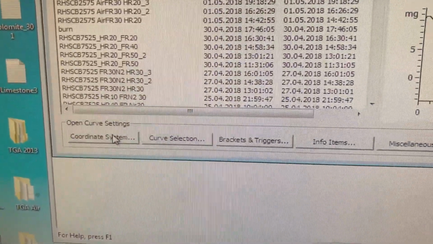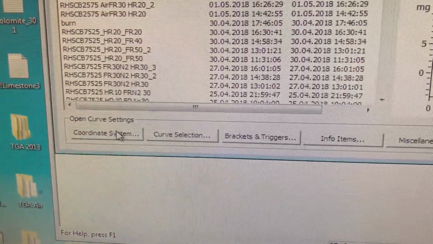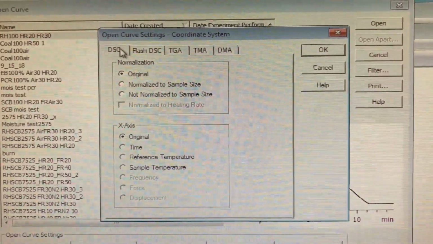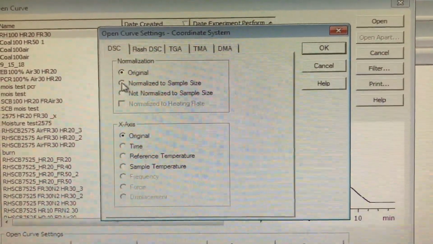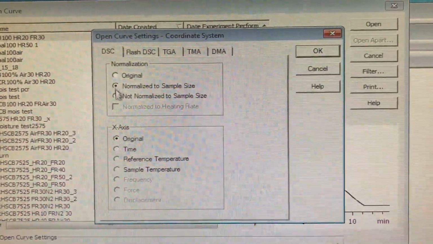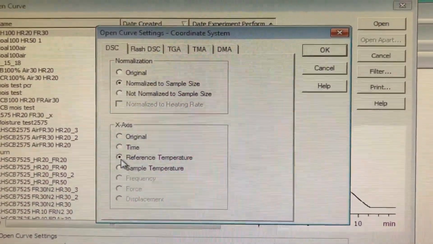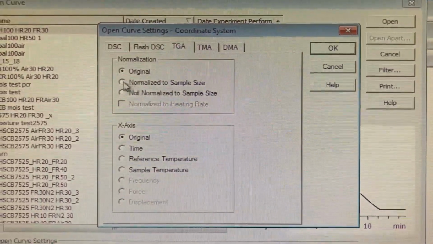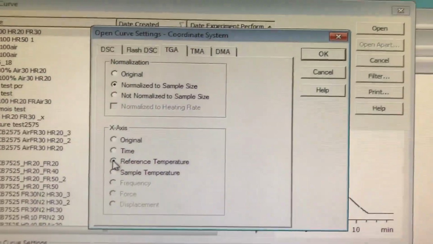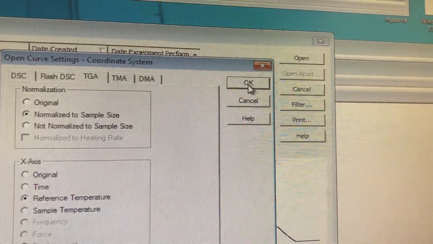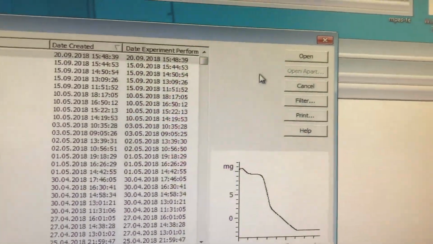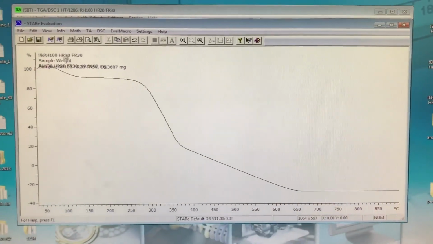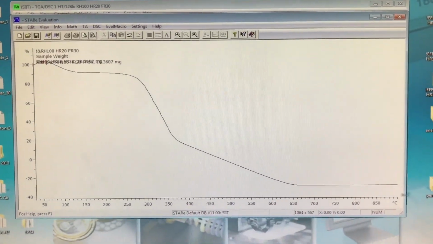We select the coordinate system. For the DSC graph, we select the normalized to sample size. For x-axis, we select reference temperature. Do the same for TGA graph. Then click OK. We get a graph between sample weight and temperature.